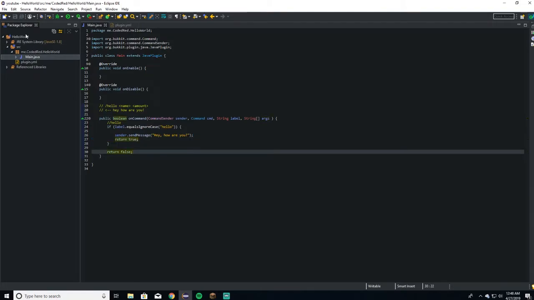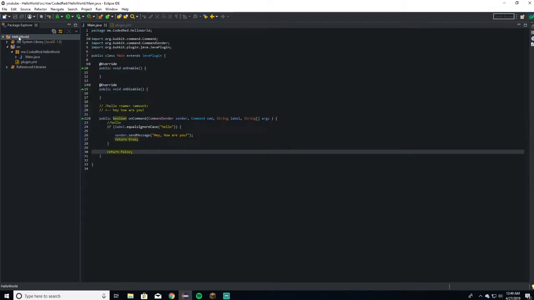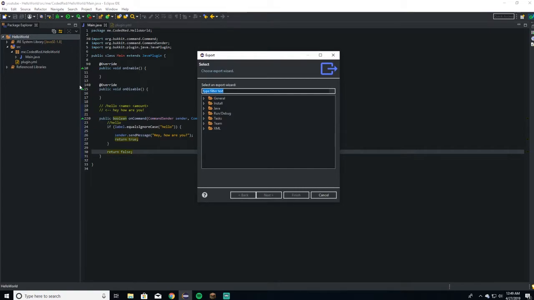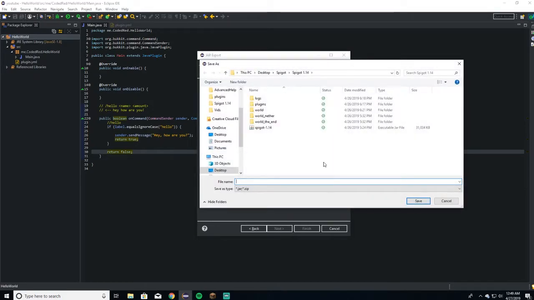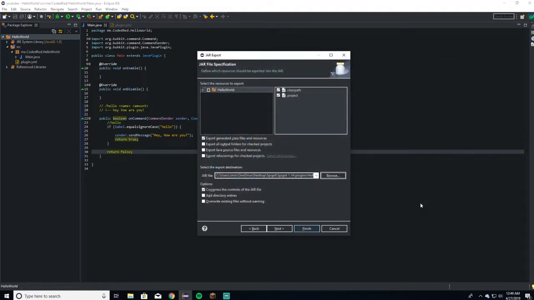So let's go ahead and export it to our server. I right-clicked on Hello World and went to Export. Inside Export, go to Java, then jar file. Go to Next, then Browse, and put me right into my server. I'm going to go into my plugins folder and save it as Hello World, and press Finish.